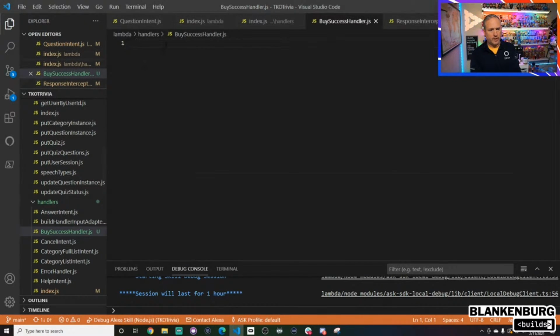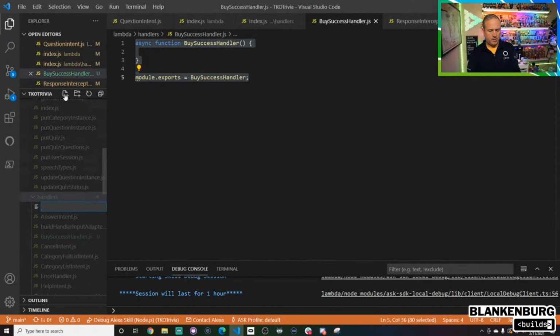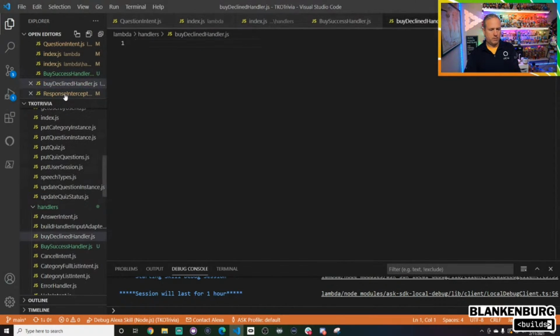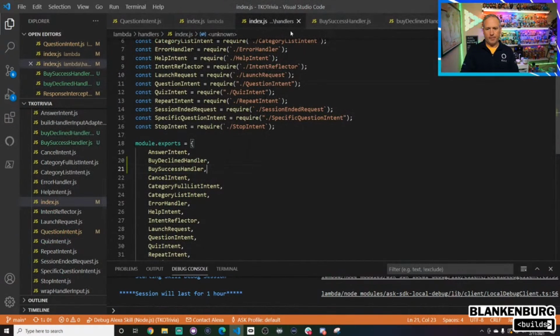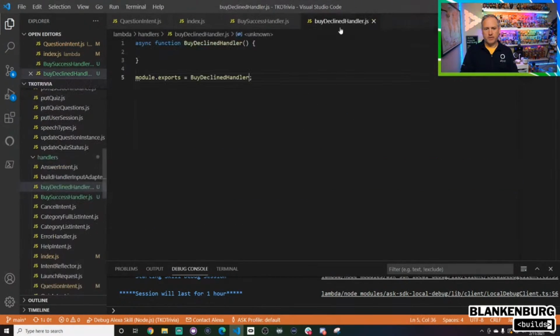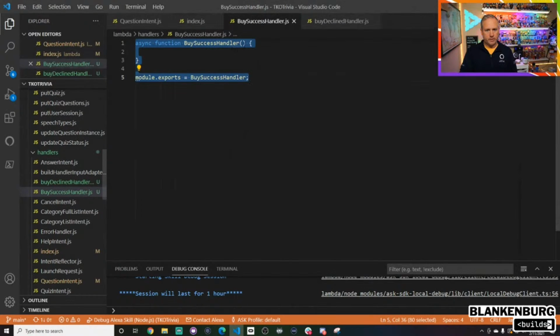I'm not even sure that I really need a whole lot in here. No, we're gonna have to call the database to rehydrate. So async function buy success handler. Buy declined handler. All right, so the handlers piece should be happy, and it is good. So we have our buy success buy handler. We don't need this for now. And then index, we're calling buy success and buy, and we're passing in handler inputs. So well, we should probably accept that.